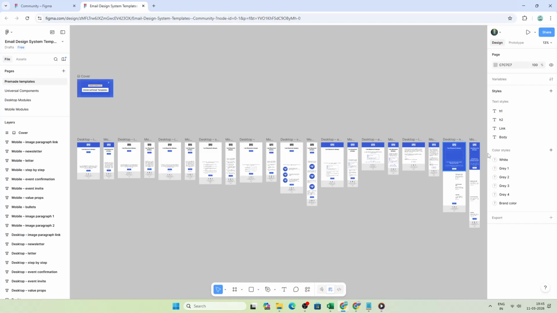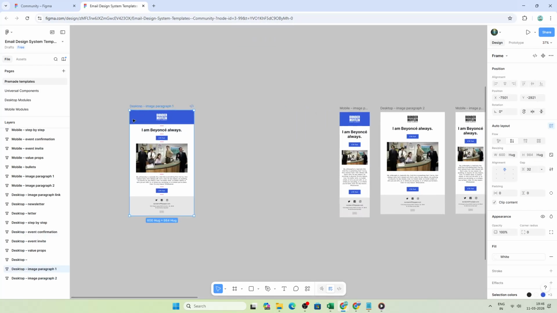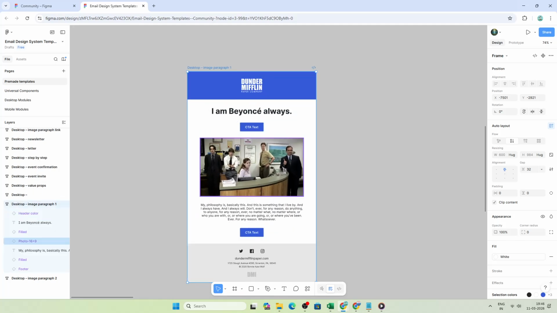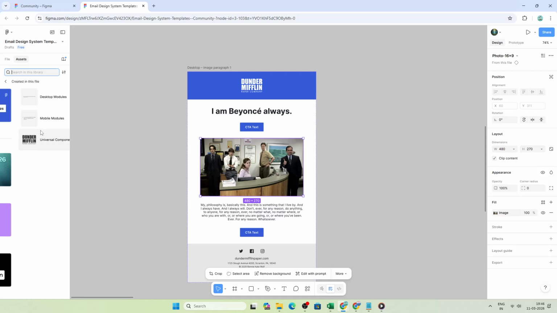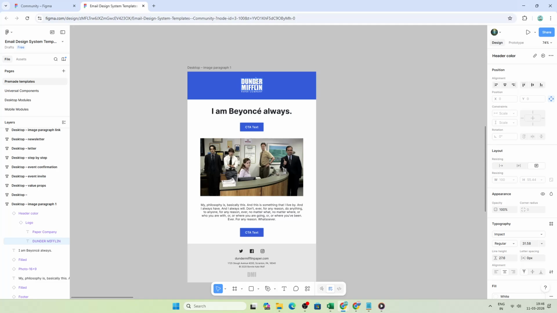Now import and customize. Work on a duplicated page or file and use Figma's intuitive tools to drag, drop, and resize components. Tweak the header with your logo area, refine the hero section, organize content blocks, and adjust the footer with links and legal text.